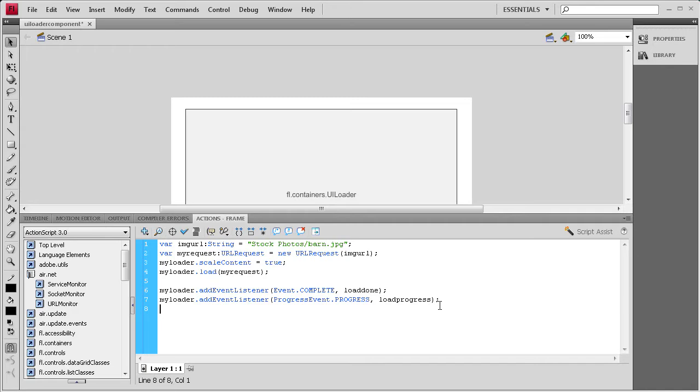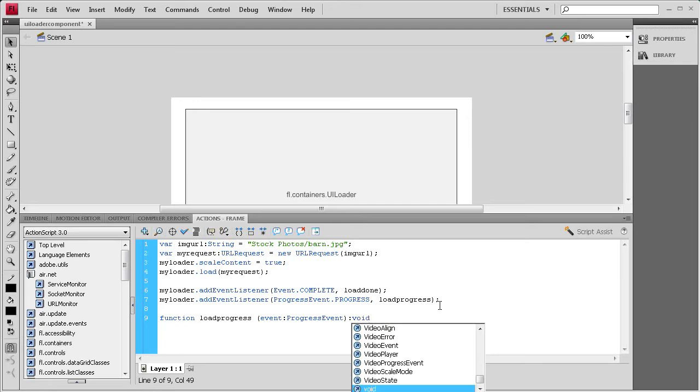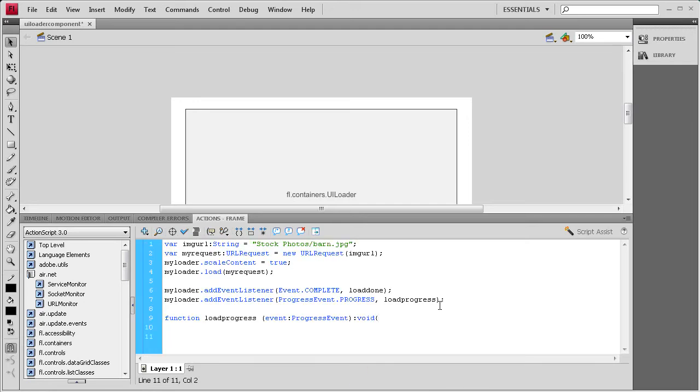So I'm going to hit enter a couple times and say function, and we'll do loadProgress first. Space, and then event, colon, ProgressEvent, let's see if it's got it in here. Progress event, and then close parenthesis, colon, void, open curly bracket, enter a couple times, close curly bracket, and then up arrow key. And inside of here, we're basically going to set the percent text to, let me just type it out and then I can explain it.